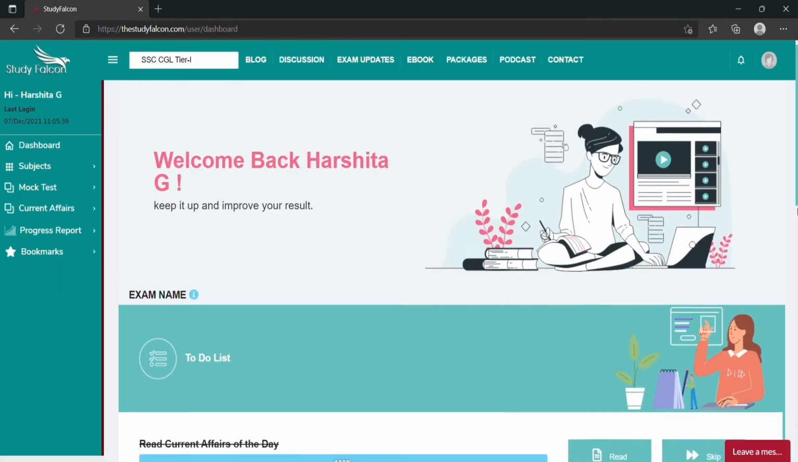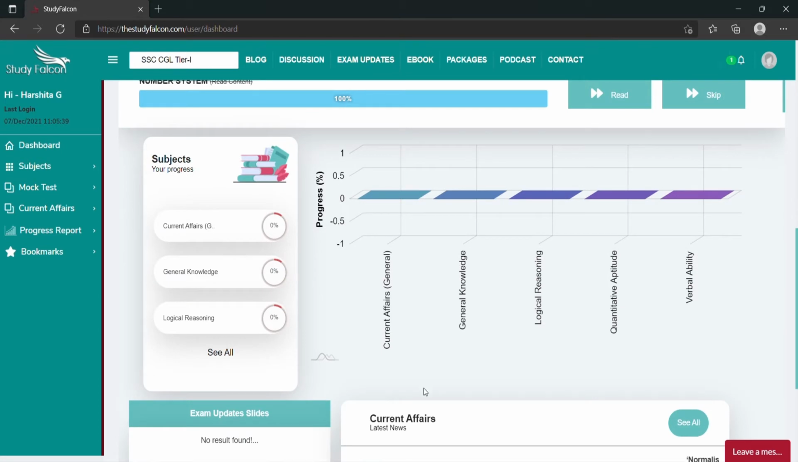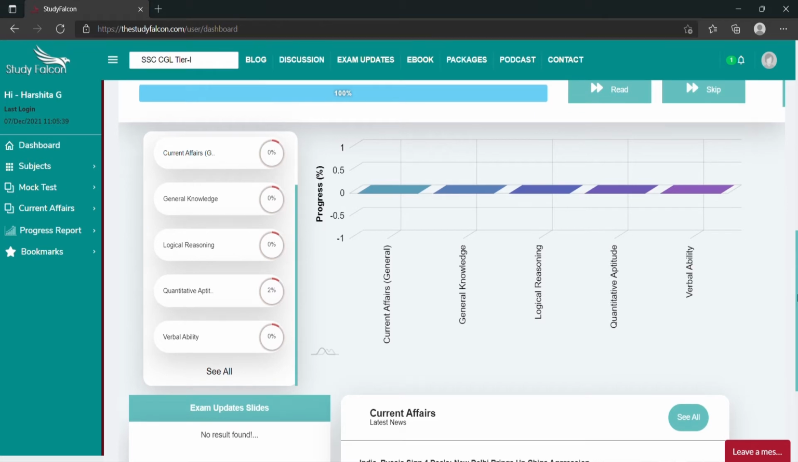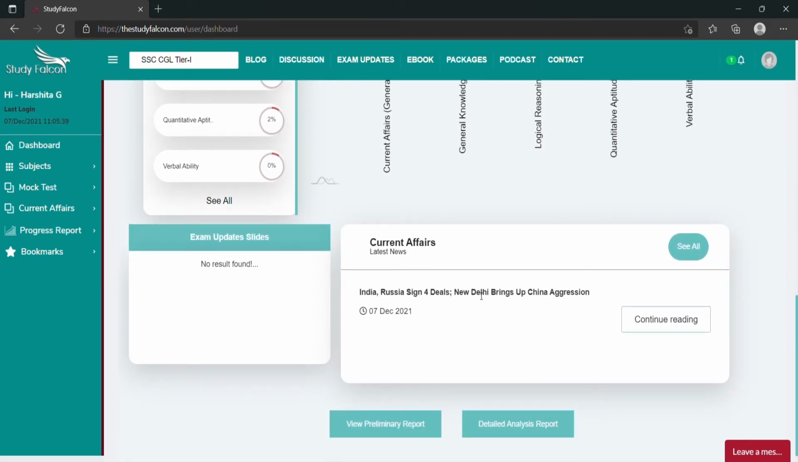On the dashboard, you can see the subject progress by clicking on see all, and the progress that you have made in a certain subject will be shown in both graphical and textual form. You can also read the latest current affairs and the latest exam updates.